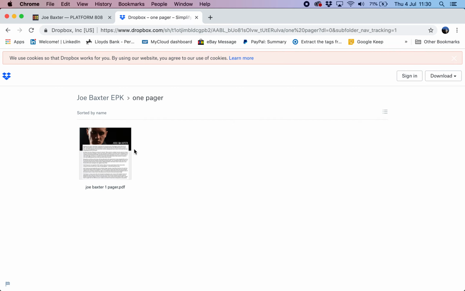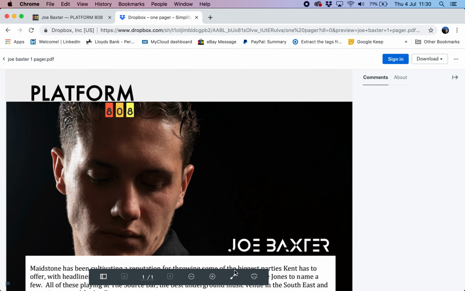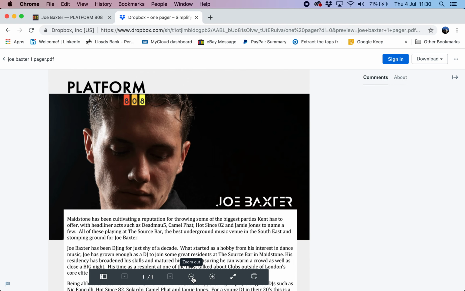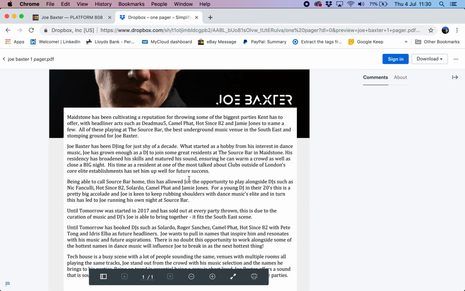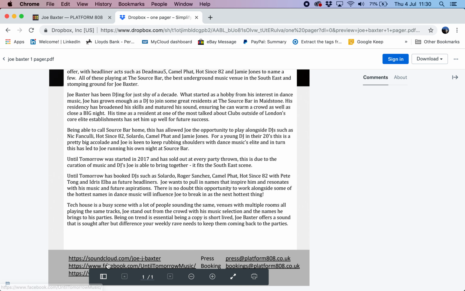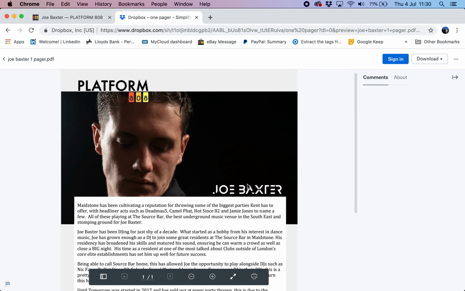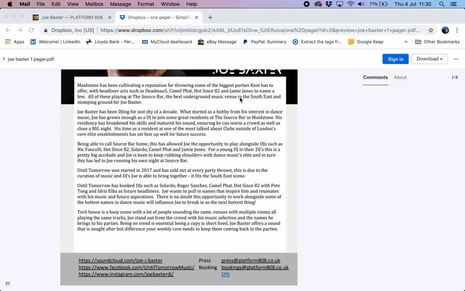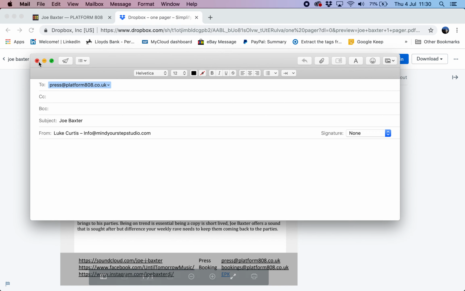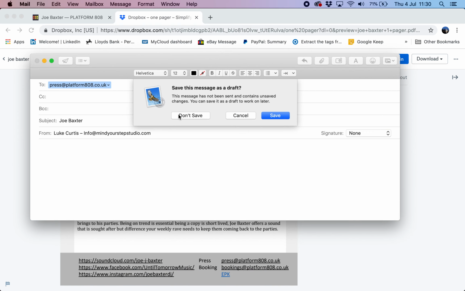Then we have a one pager. So if we look at what a one pager is, this basically is an interactive PDF that covers all of the core things about Joe. So it's, you know, title, Platform 808, got Joe's logo there. His bio is written here. And then again, we've got access to all of his socials down here, which is great. But what we also have is access to email addresses if we wanted to book him. And this is really good because a PDF is very lightweight and you can just store it on your mobile phone.